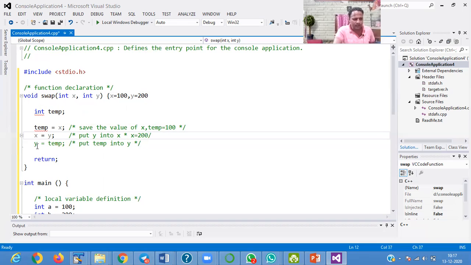Now check. Here we define y equals temp. What is the value of temp? Here the temp value is 100. So in y we have stored 100. So it is written that your x value is 200 and y value is 100 after swapping, but it is not returning you that result.